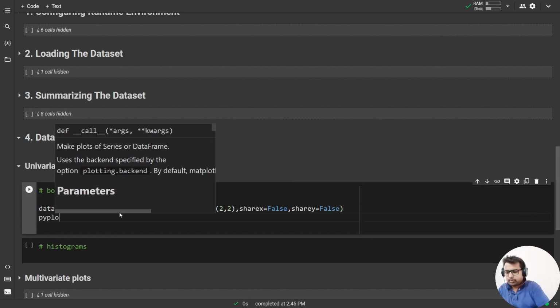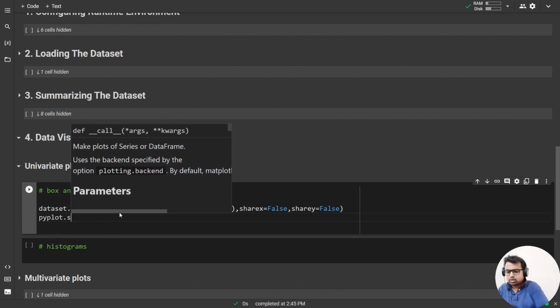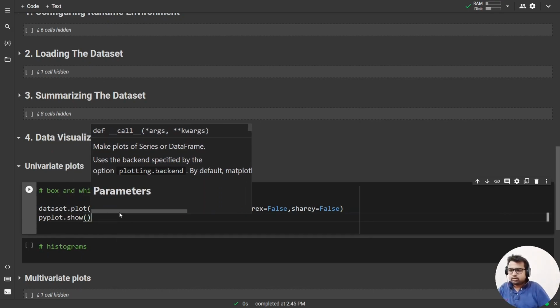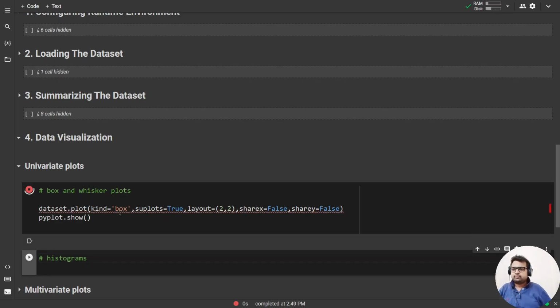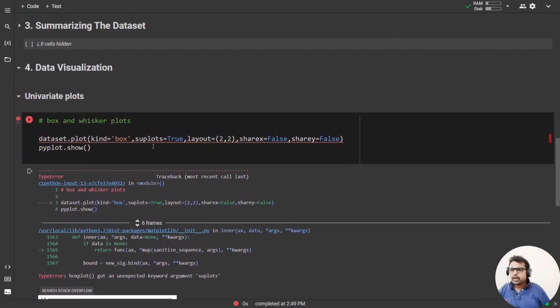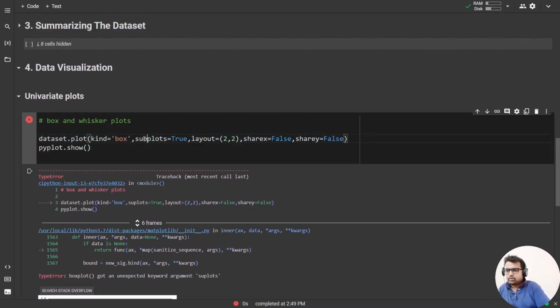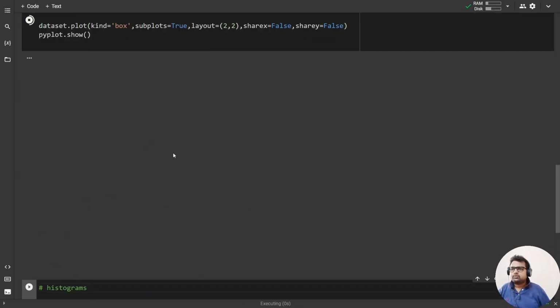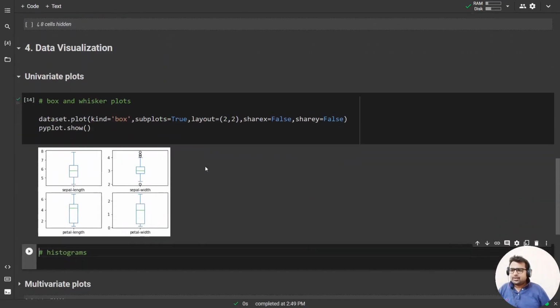And we will use pyplot dot show. So this is the code, let's run it. Okay, sorry for the typo. Actually, it is typed subplots. Oh, great. Now we can see a plot. As we have seen, it is a univariate plot, and univariate we already know. For every feature we have a plot.